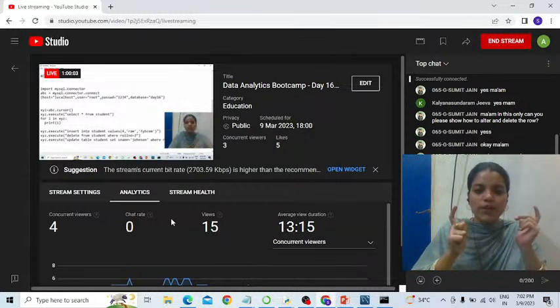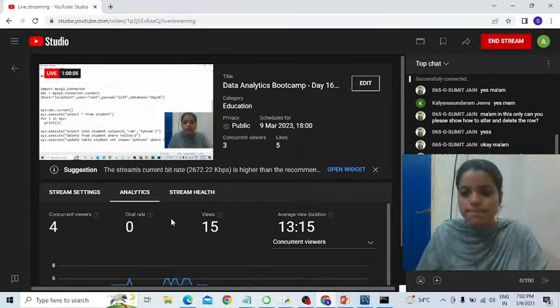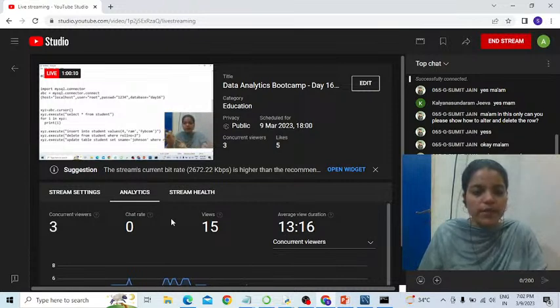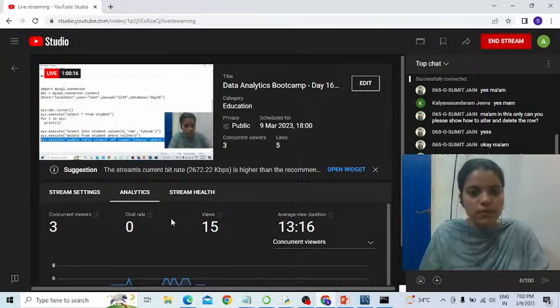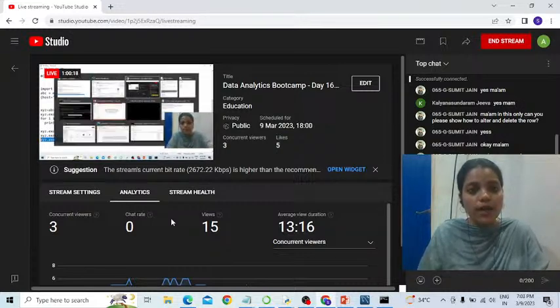Anyways, let's have a quick recap of what we have learned today. We started with MySQL. We learned something about Workbench. We learned how to create a schema, that is a database, and a table in the Workbench. We learned how to insert a row and how to open the table in the Workbench.